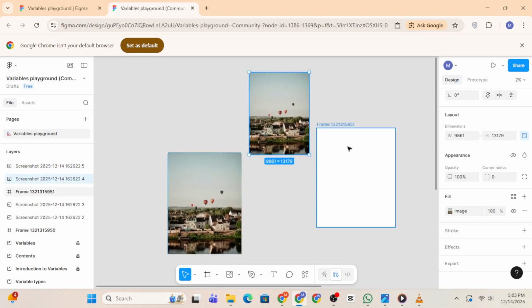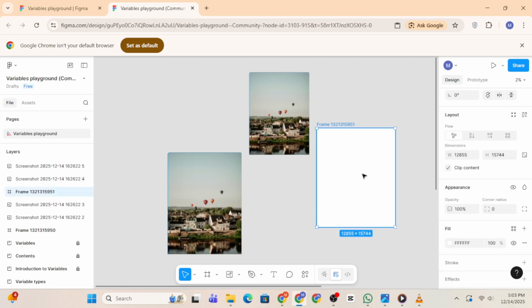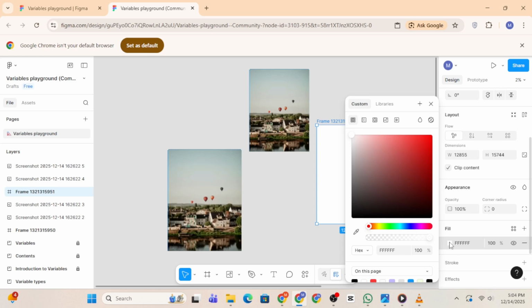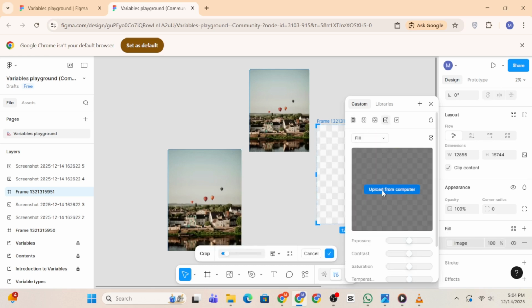The third method is adding an image inside a frame. Start by creating a frame, then select it. On the right-hand panel, find the Fill option. Change the fill type from solid color to image, then click to upload your image.